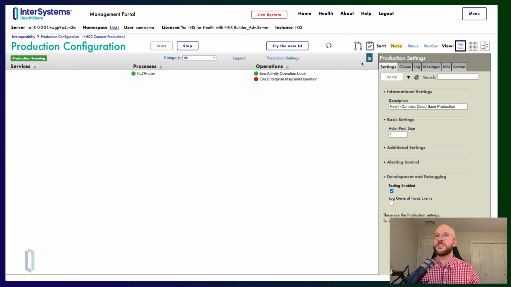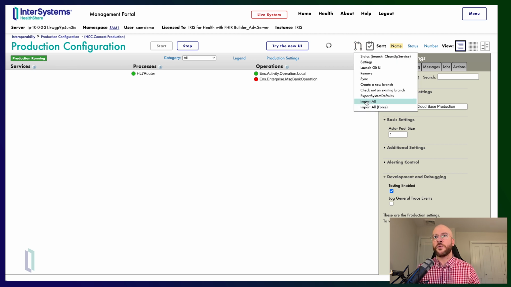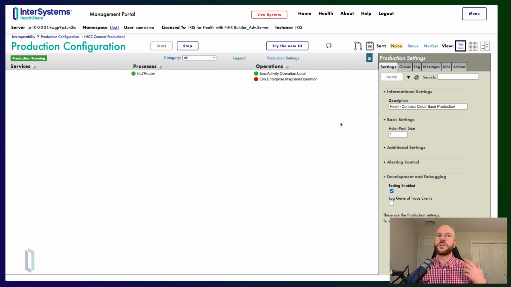And then before you get started working, what you'll want to do is import all with the force icon here. And what this will do is ensure that you're pulling the latest from your source of truth branch, which in most cases will be your live or production branch. You want Sam to start here with a copy of what is the current source of truth in the live environment. And so I already have pretty much the source of truth here.